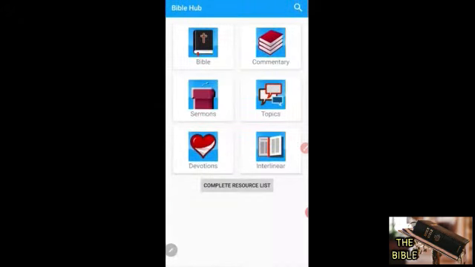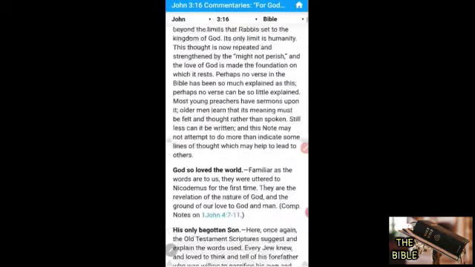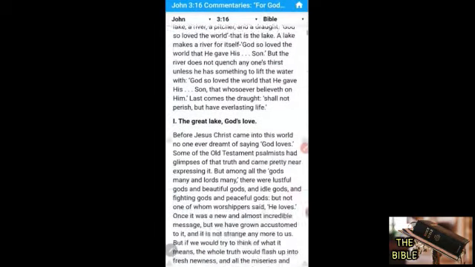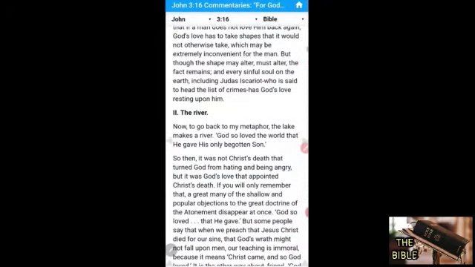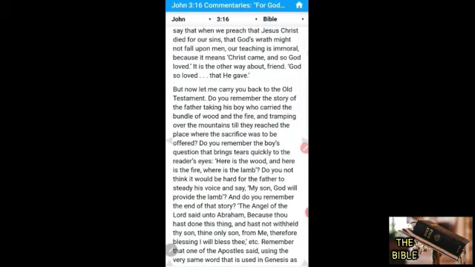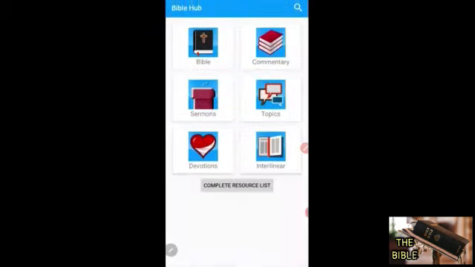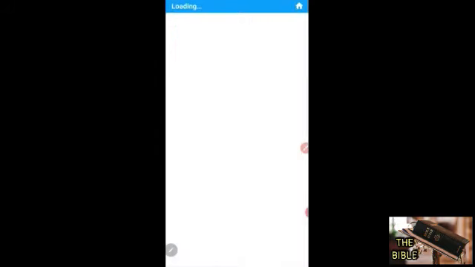And what I told you about, let's go back to commentary. As you read the different commentaries, some of them tell you the Greek, they tell you the Hebrew, their meaning, and things like that. And so this is a very incredible app. And there's the interlinear.